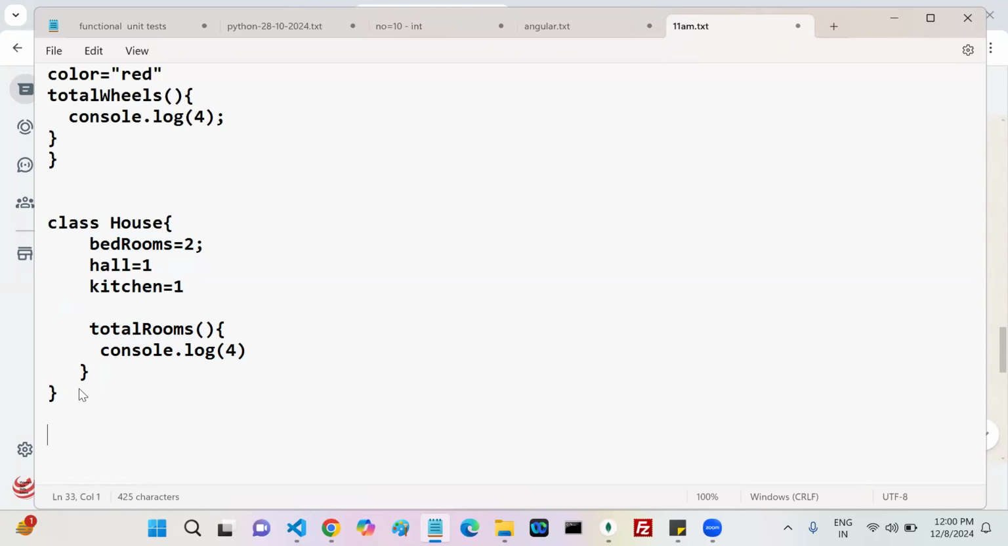Class is nothing but what? I have a thought, that's it. When can I use the bedrooms, hall, and kitchen? When it is physically available, which means the object is available, right?